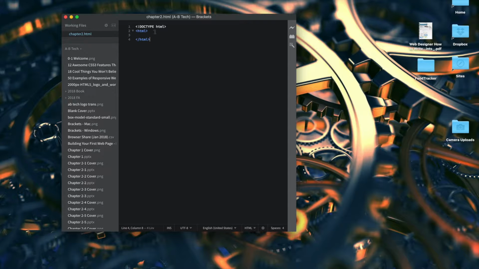Alright, next thing we're going to do is add our head section. If Brackets automatically closes that for you, then by all means let it do so. Otherwise, I would say get into the habit of closing it yourself. That way, in case you have a system that does not automatically close it for you, it makes it easier for you and not have to worry about what you did or did not close. Next, below that, we have our body and our closing body.